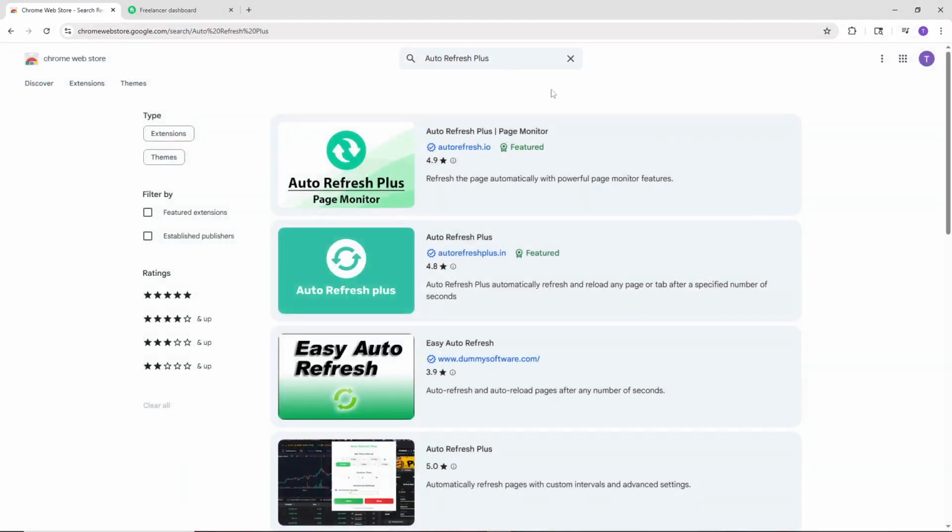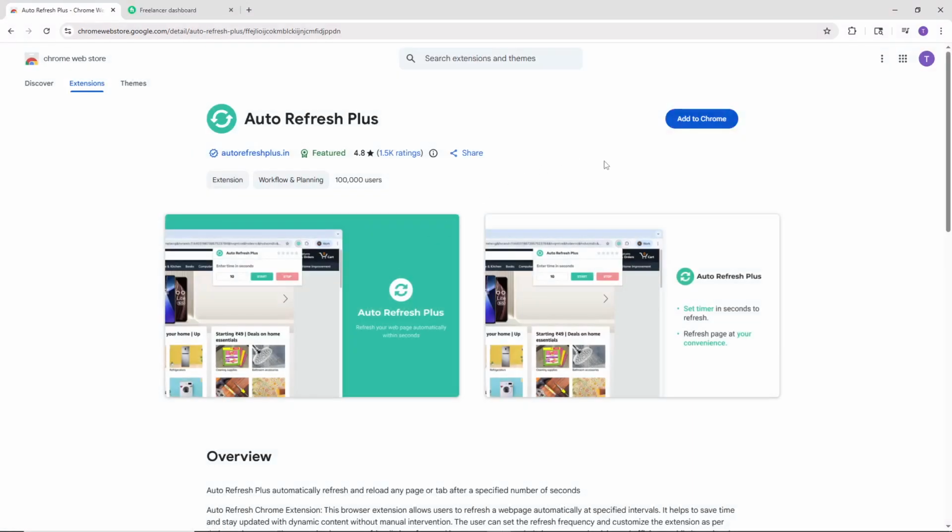This will bring up a list of search results related to auto refresh extensions. It's important to choose the right one to ensure you're getting a safe and reliable tool for your browser. From the search results, locate and click on Auto Refresh Plus. This will take you to the extension's dedicated page where you can read more about its features, see user reviews, and most importantly, install it to your browser. Take a moment to review the ratings and permissions if you'd like to verify its credibility.